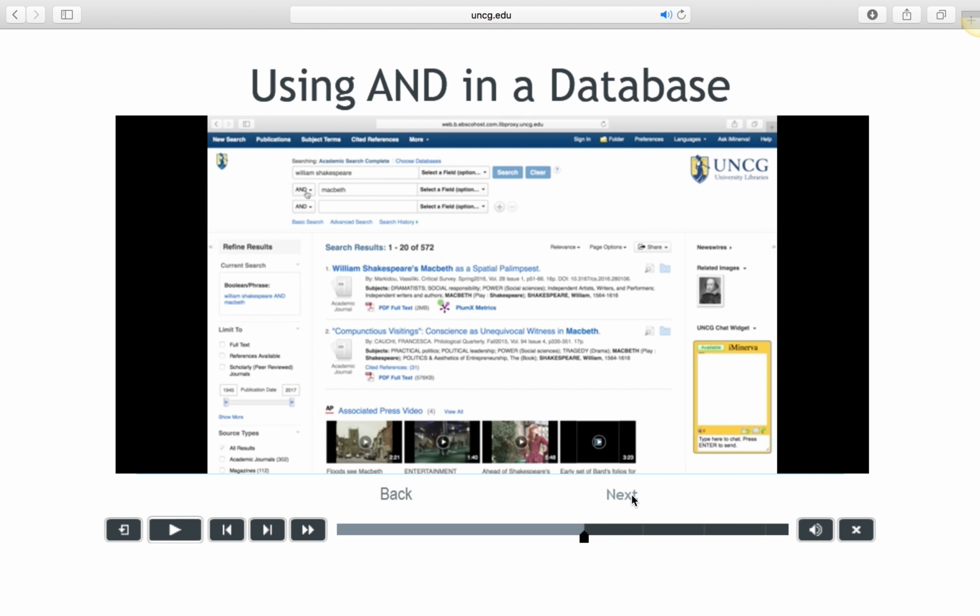Good. The use of AND narrowed my results. Instead of 12,000 results, I have close to 600. I think I want to narrow my results even more, so I'm going to continue to use the Boolean operator and I'm going to look for information about William Shakespeare, Macbeth, and the witches.